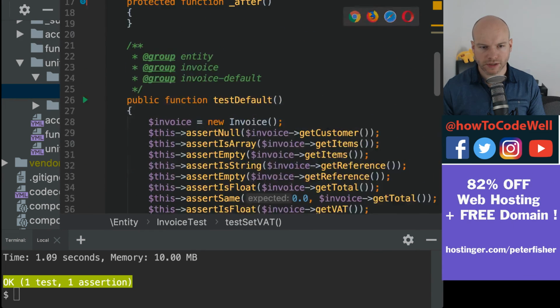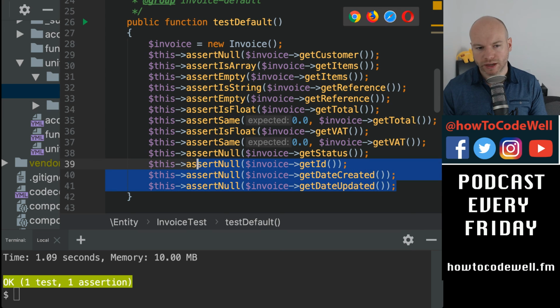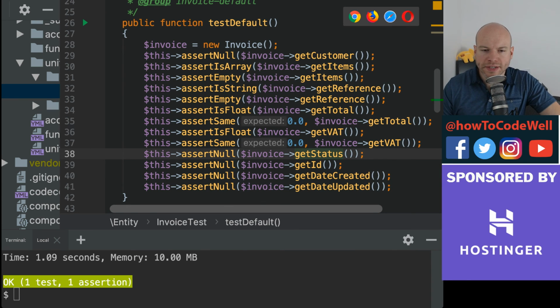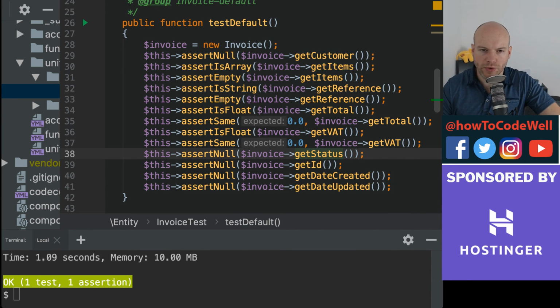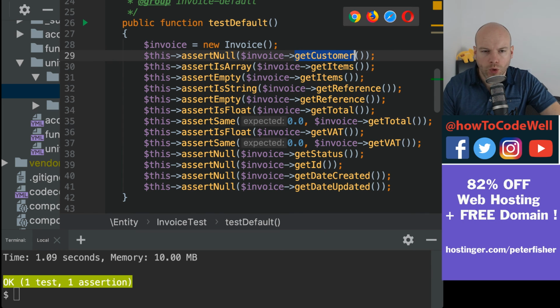Okay, what's the next thing we need to do? So we've done reference, we've done total, and we've done VAT. We should also do the ID, and we should also do the date creations. However, because this is in the abstract, I might wait and do those later. I might think of another way of setting those. So things that are just invoice related. So we have a customer, we have items. So we can't really set a customer yet because we haven't built the customer, nor have we done the status.